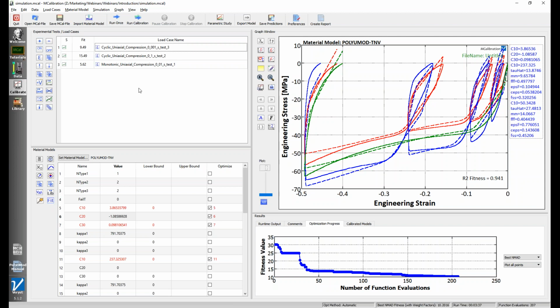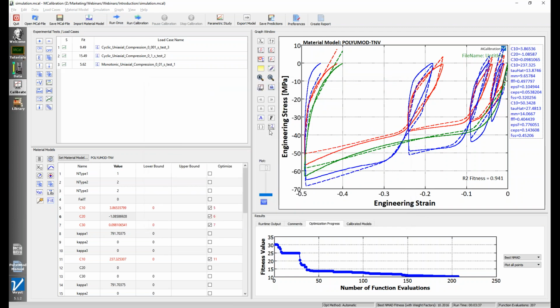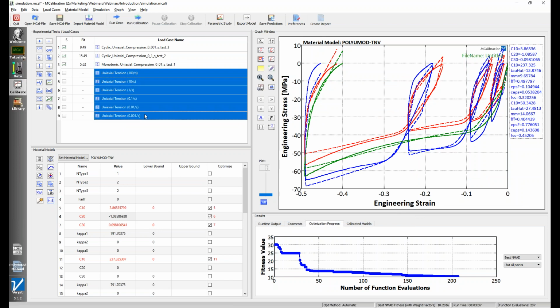Oh, one other thing I wanted to show before we finish is a very neat feature we have, which we call virtual experiments. So I'm going to hit +V here. This adds virtual tests to MCalibration, so you can see how a material behaves in some other loading modes. For this one, I'm going to do uniaxial tension 6 rates. You can see it adds 6 new ones, and I'm going to hit run selected load cases.